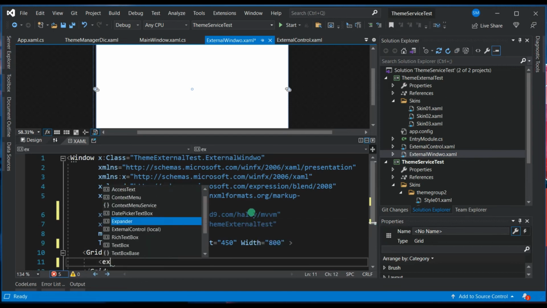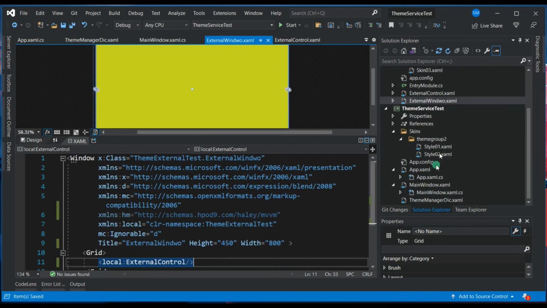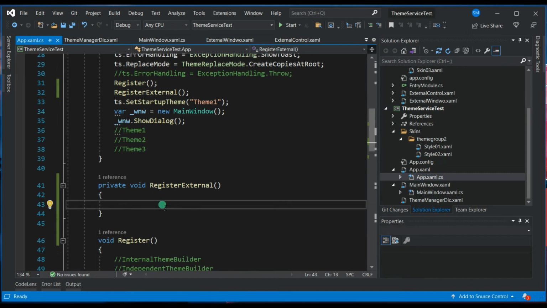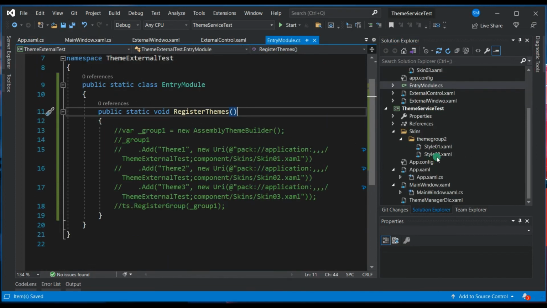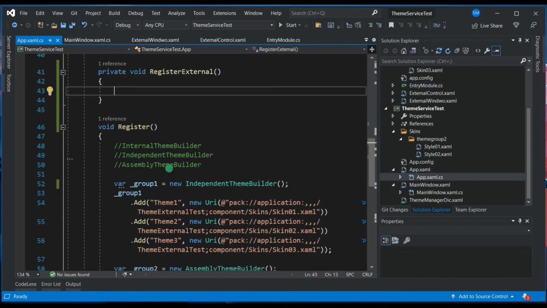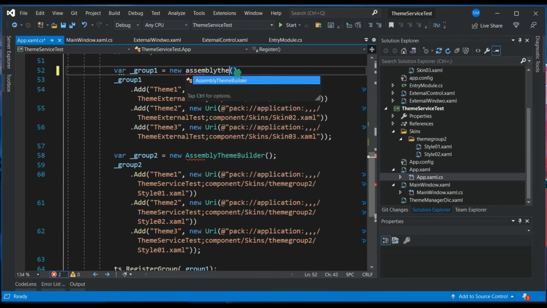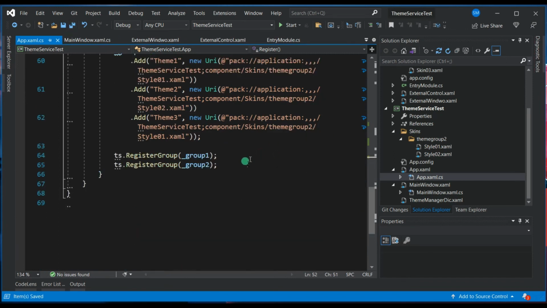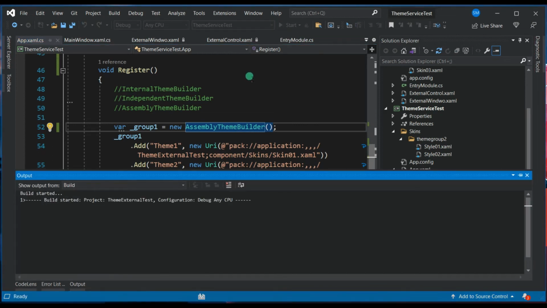My bad. External control. So let me stop here at present, go back to the register external. Okay, we did not do any external registration so far, and even here in the entry module we didn't do anything. So we did not register here, we did not register there, and we have registered that as an independent theme builder. Let me change it back to assembly theme builder. That is fine. Even with assembly theme, I will show the importance of independent theme builder, but now let us see, it should work now.